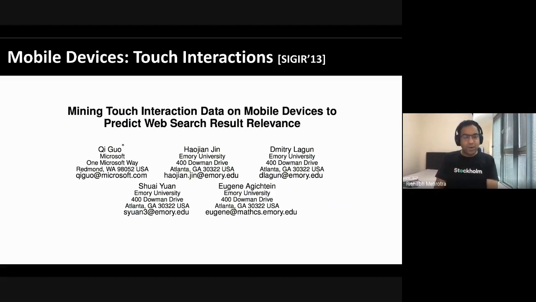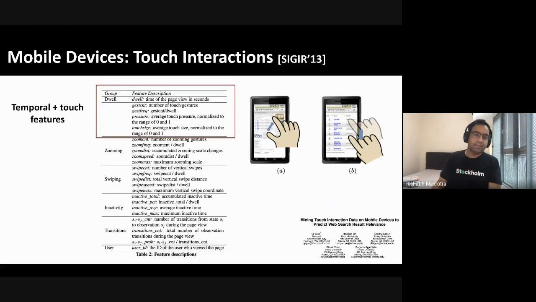So what we're going to do now is look at some specific examples of what kind of data we log and how we use it to predict some of these things. There's this nice work at SIGIR 2013 looking at mining touch interactions on mobile devices. When looking at mobile devices, we can log a lot of temporal and touch features. Temporal features would be dwell time, that is, how much time you spent viewing this page, versus touch features, like did you apply pressure on the result, what is your touch size, or how frequently did you touch your screen.